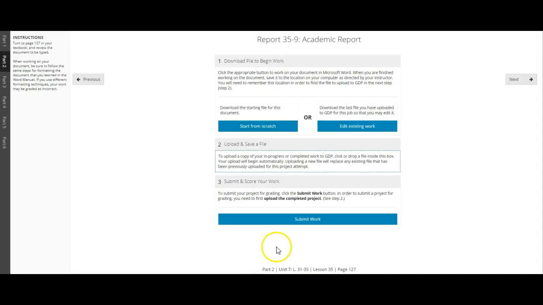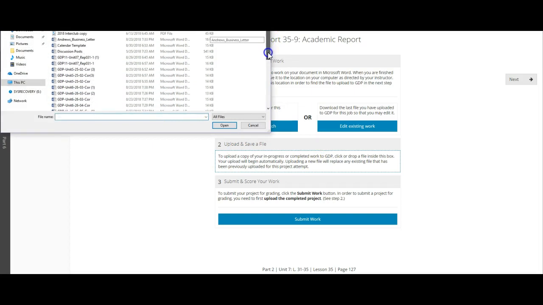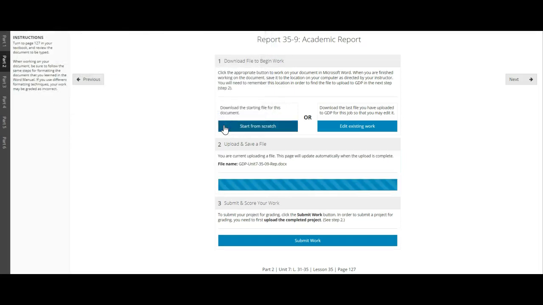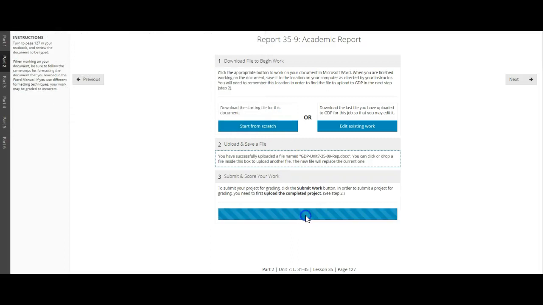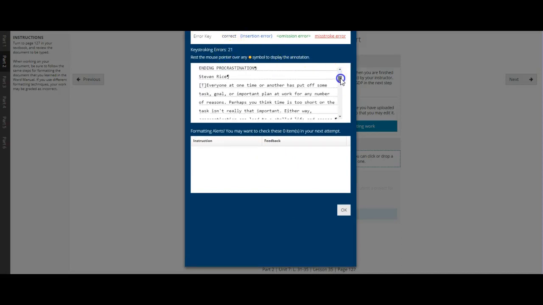Go back to GDP, upload my copy, which is going to be 35-9. Submit my work. And you see I have 21 errors. So I'm going to have to go down through and see what I did.